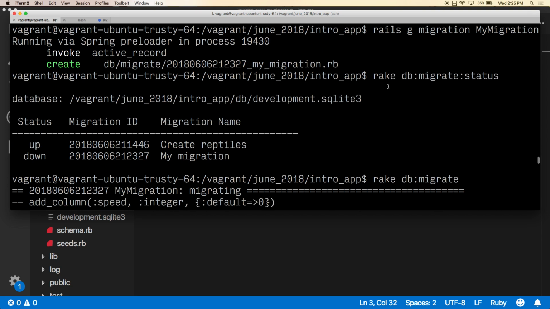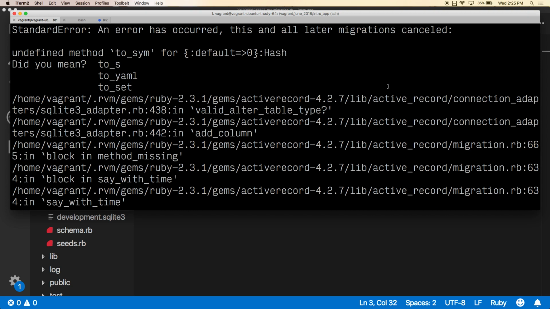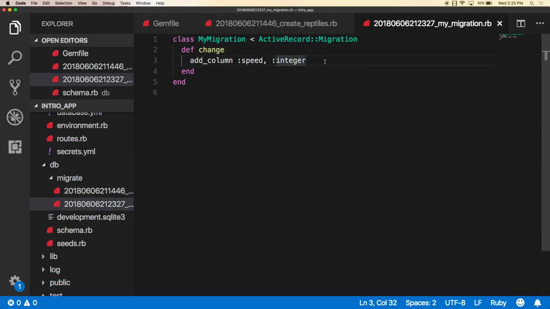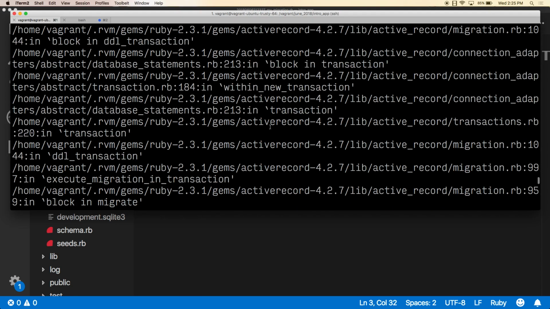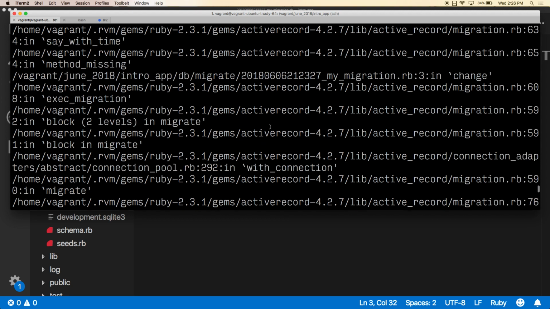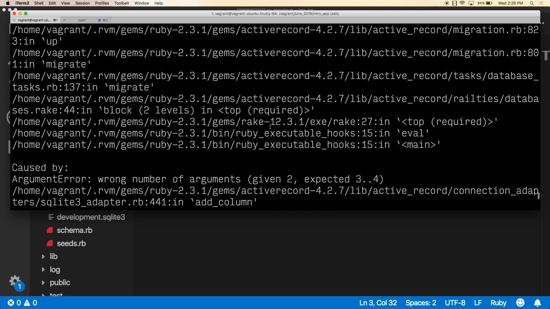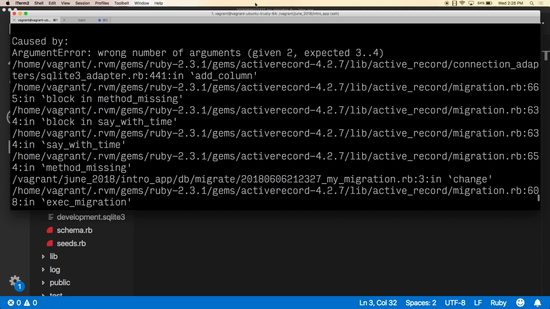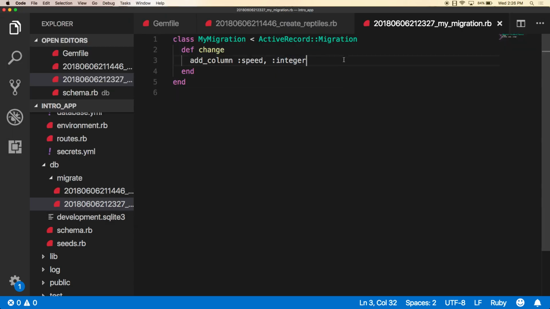Create table. That worked. It failed here. Undefined method 2 symbol for default 0 hash. I got rid of it. So what's the second error? It says, wrong number of arguments, given 2, expected 3 to 4.